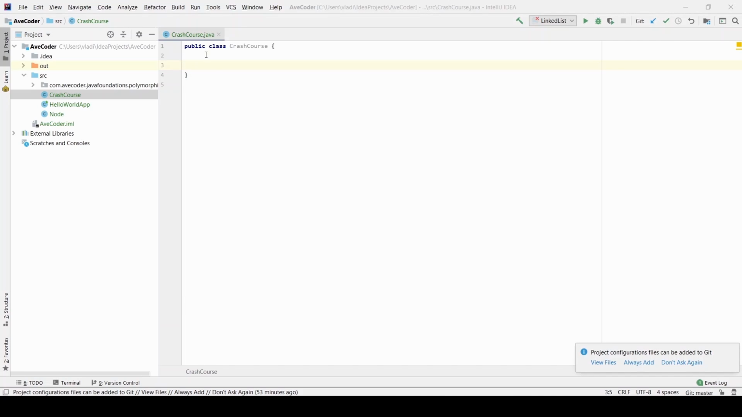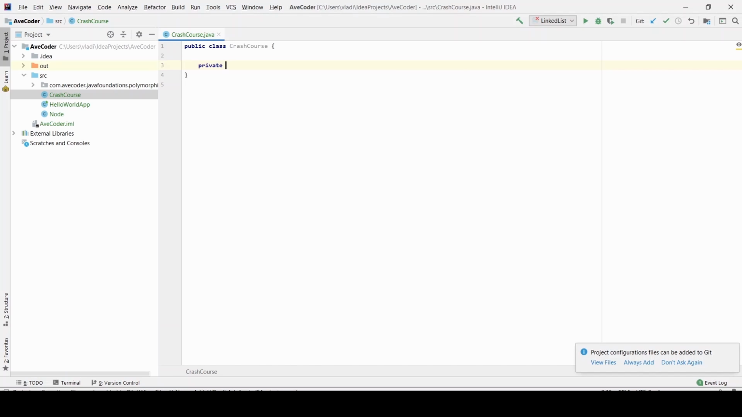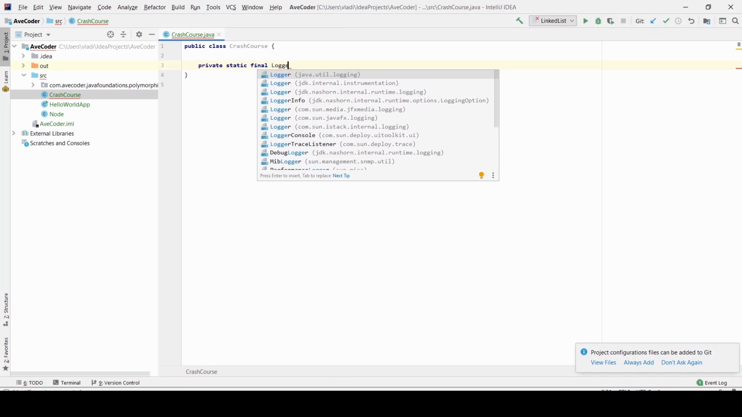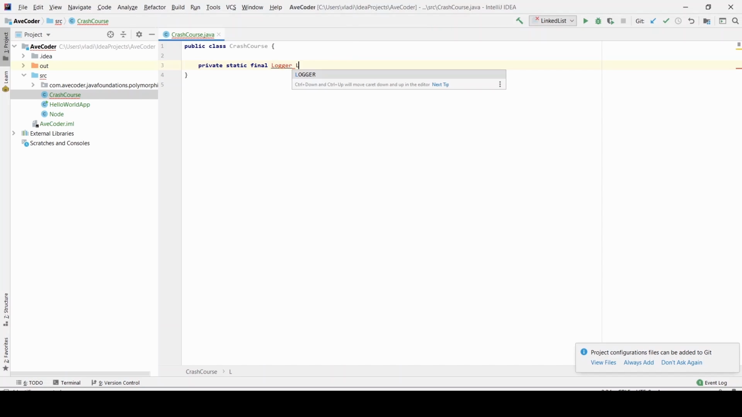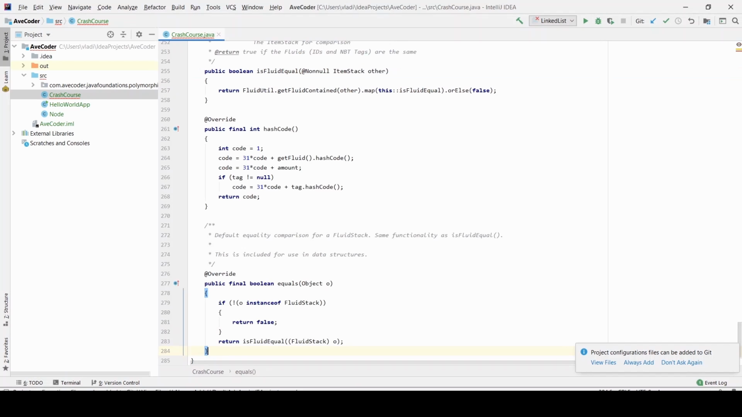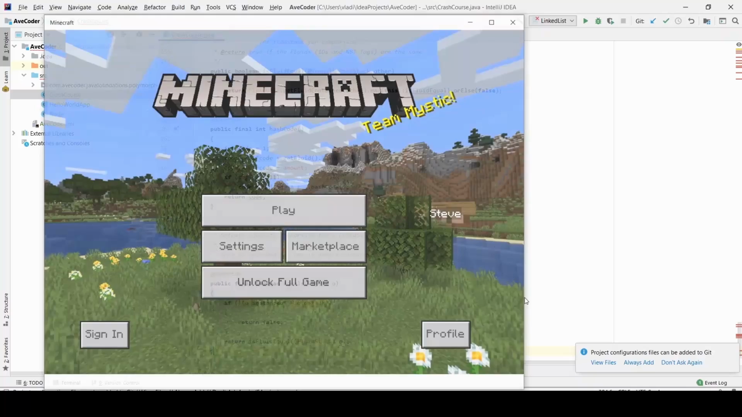Okay, welcome everyone to my crash course in Java. So we're going to start with a simple, so we're going to do price edit. I'll explain what I mean a bit later. Logger. And then we'll just paste some simple code, and then here we go, we have Minecraft.